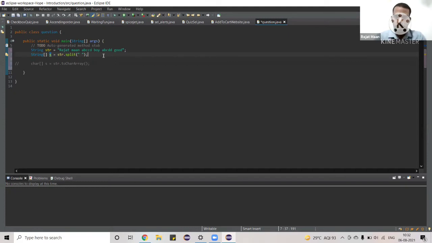So the word which starts with A and B, I'll grab that index and reverse them, and then I'll print the whole string. Okay, fine. Okay, that looks good to me. Okay, fine.